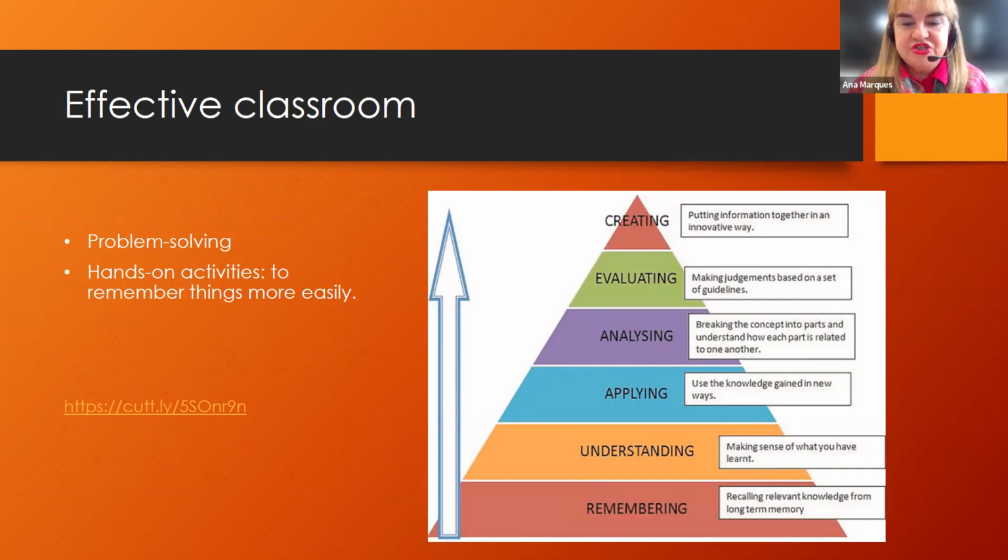This is an updated version. As you can see, the very top is creating. In the previous one, if you're familiar with Bloom's taxonomy, it said synthesizing, which was created by Howard Gardner of the multiple intelligences.